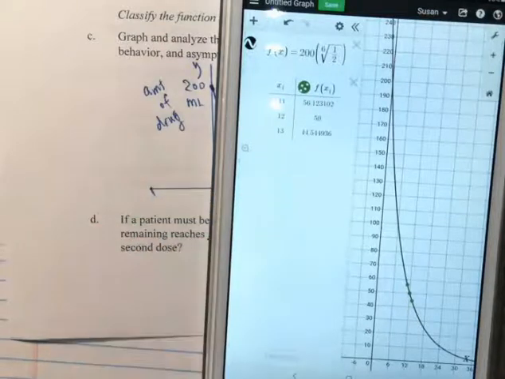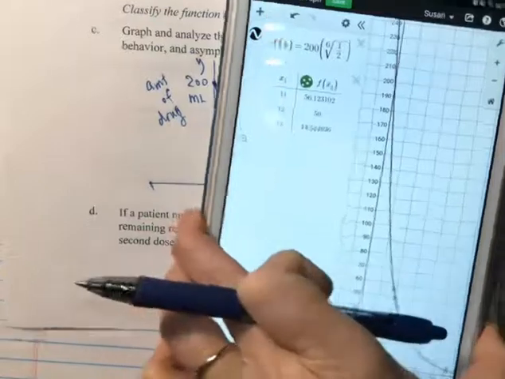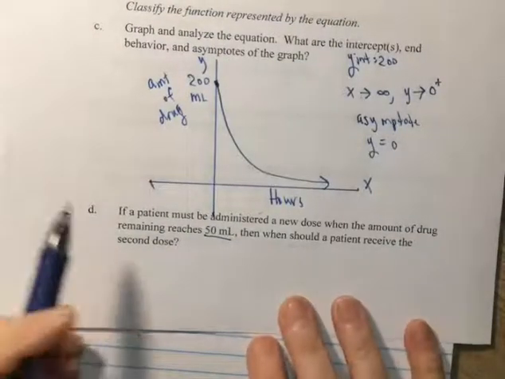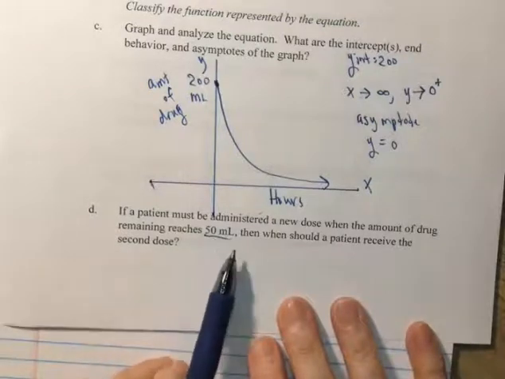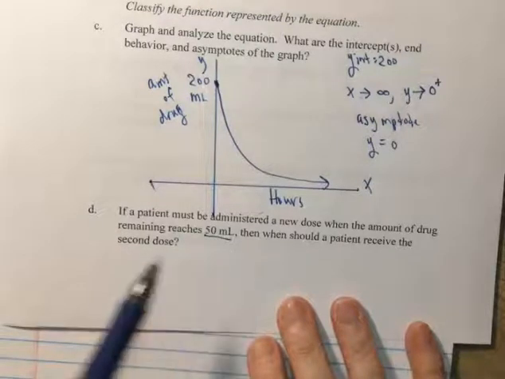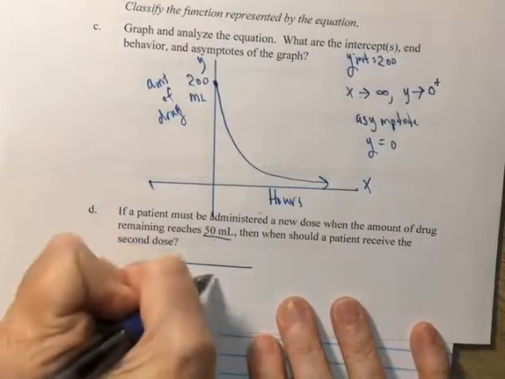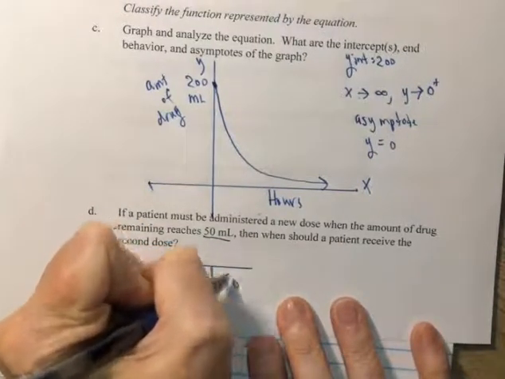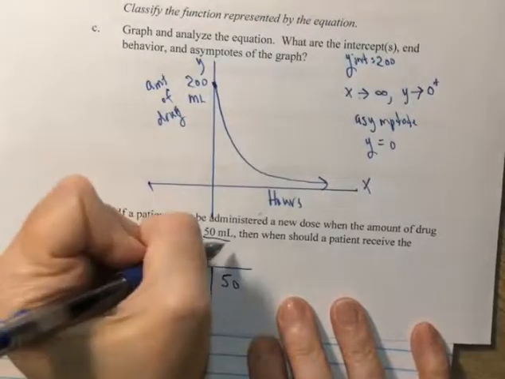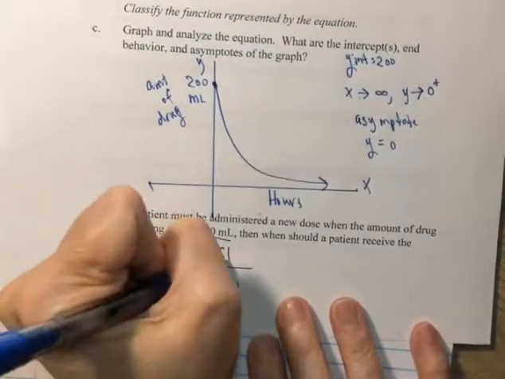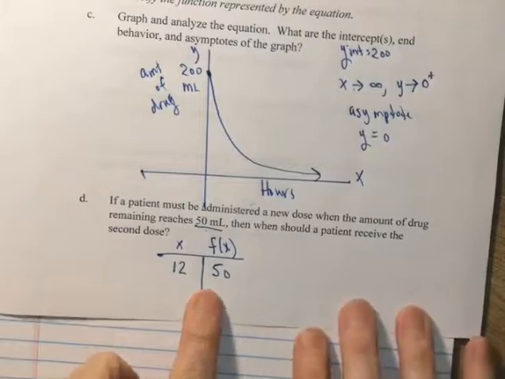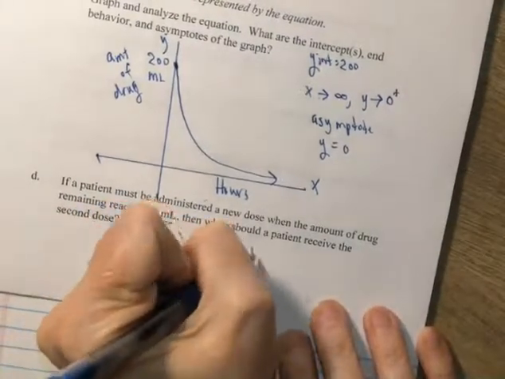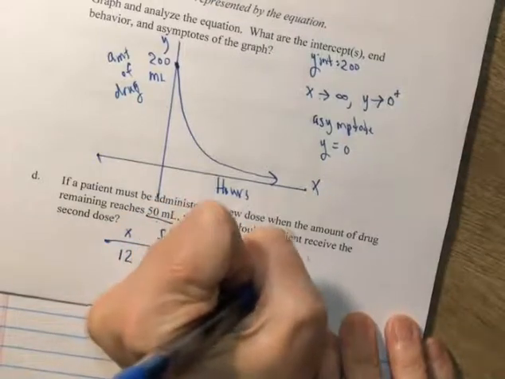So it says if a patient must receive their new dose when the amount remaining is 50 milliliters, when should they receive it? Well, according to this, and I'll just go ahead and put the table in here, at 12 my table had an amount of 50. So let's just put that one ordered pair in the table because that's the one that matters. So in 12 hours, they need to get their new dose.